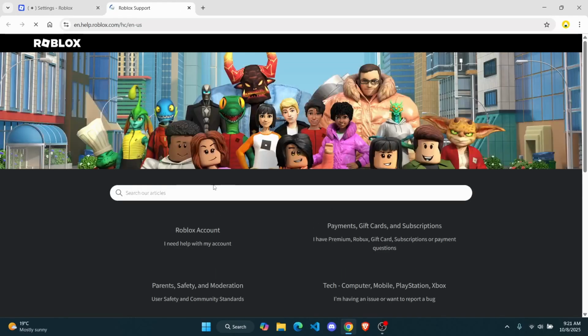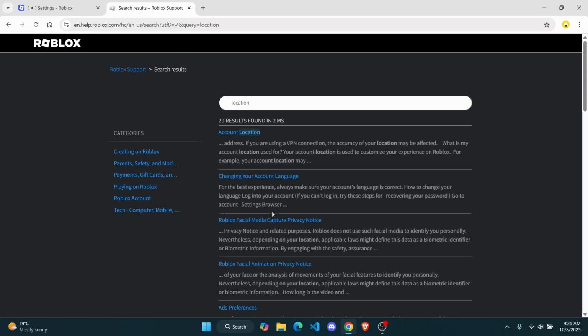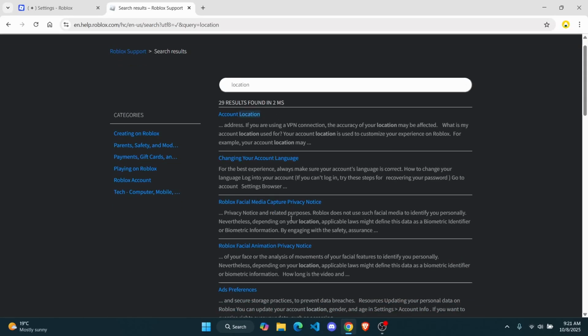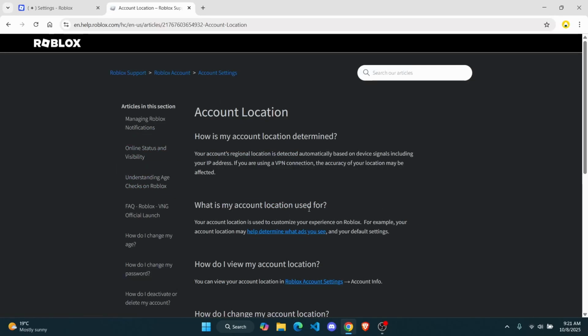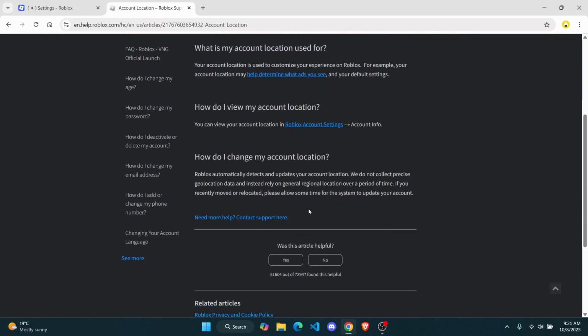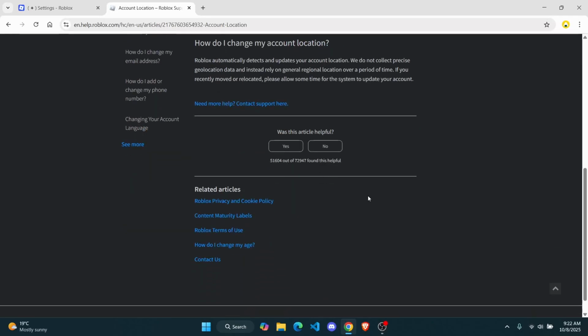So all you have to do is scroll down here and find the help option. Once you open up help, go ahead and click on the search icon and search for location. Hit enter and you can find these results. Now just go to account location over here, then scroll down and you need to change your location. So Roblox automatically detects and updates your account location, and they do not collect precise geolocation data and instead rely on general regional location over a period of time.